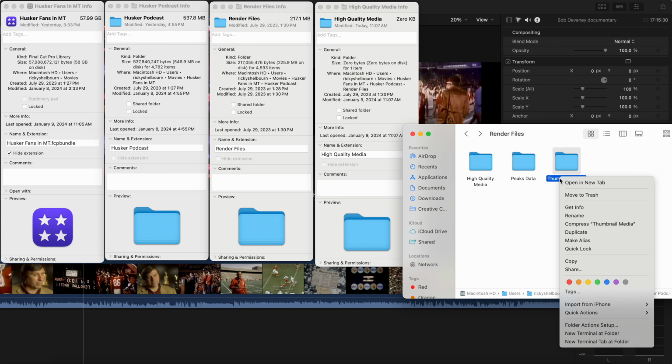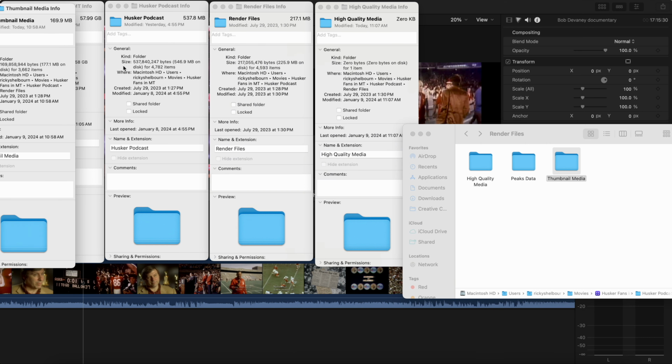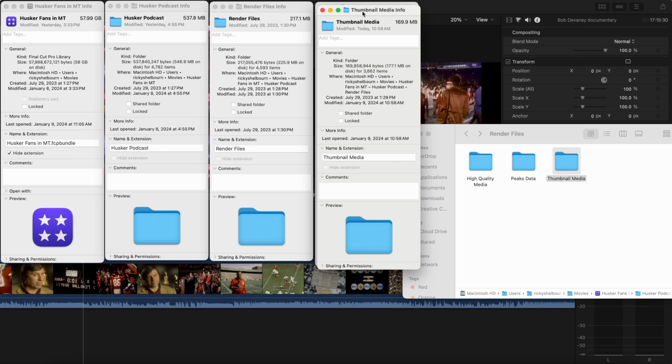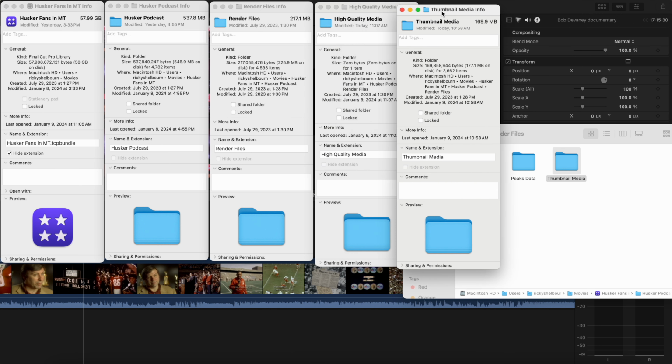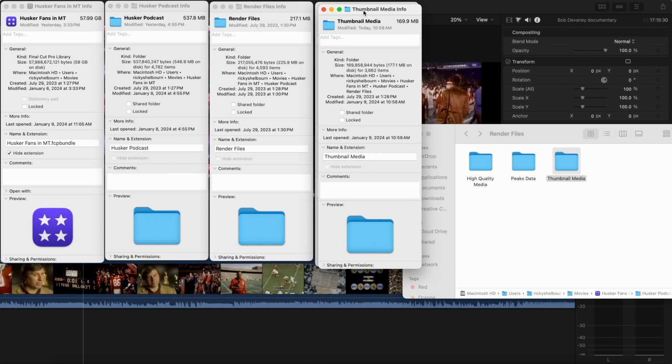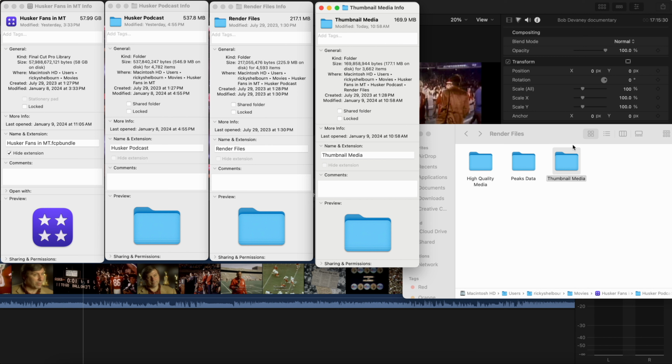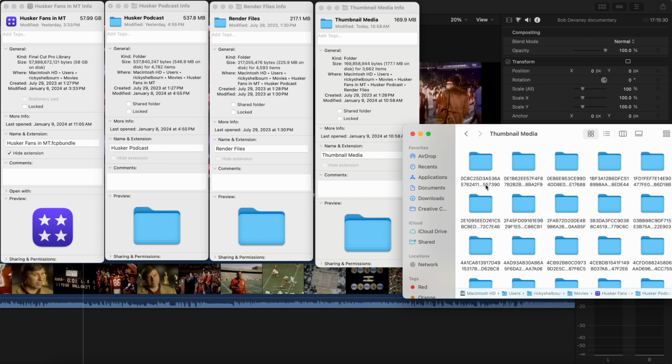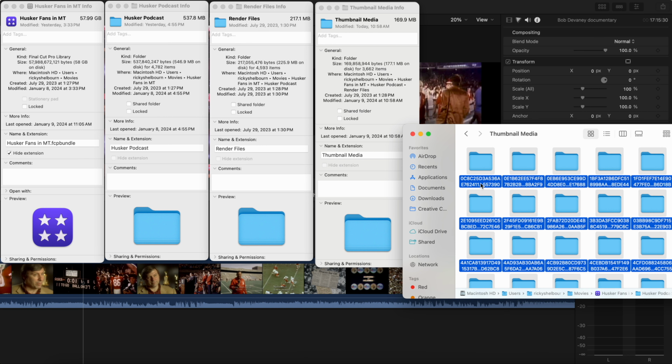You can get the info just to see exactly what you're taking out, and you open the file, select Command A. And again, you can't delete those. You right click and select Move to Trash.